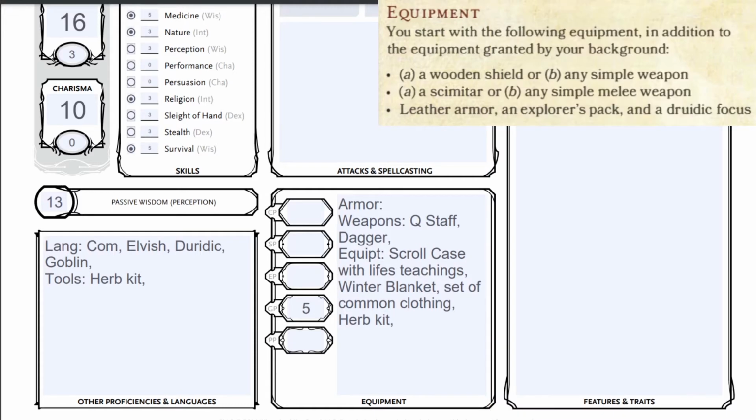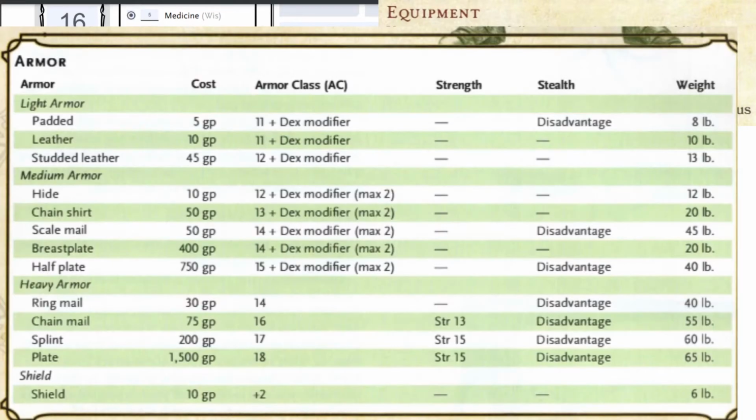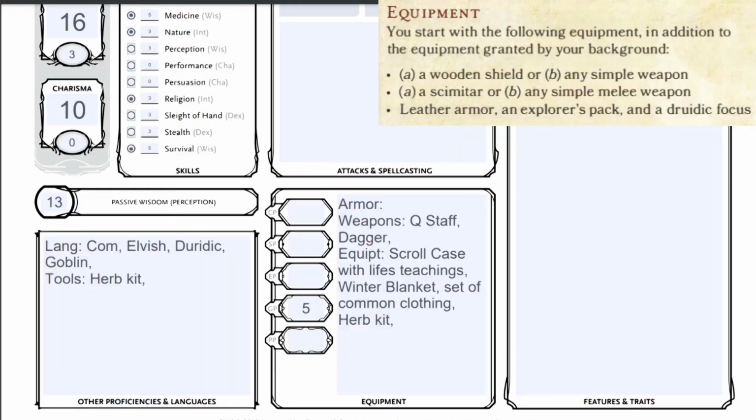Now also we get a leather armor. Now I'm going to take and bring up the armor chart on that just so you guys can see what leather armor is. Now leather armor is just plain leather armor. Well, a lot of the time it could even be form-fitting leather armor. It just depends on who made it for you or if you made it yourself. Armor, leather.